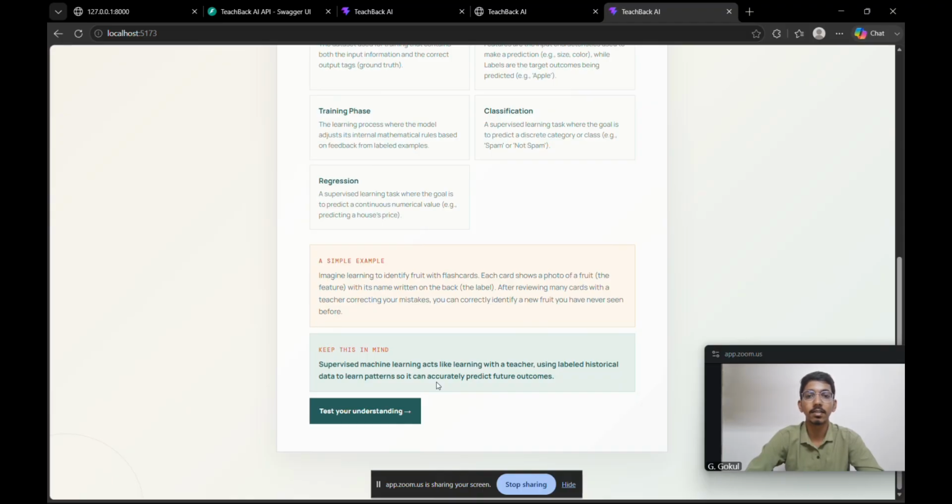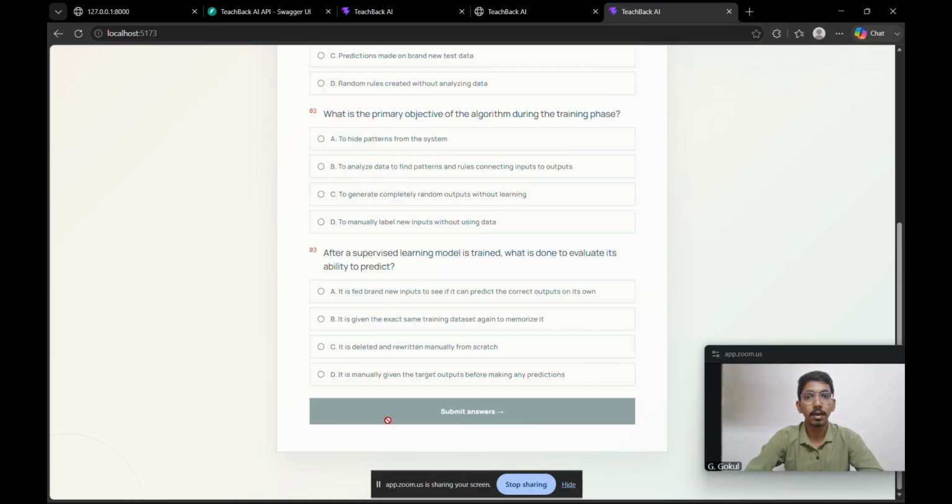Then all the necessary things that should be known about the topic of supervised machine learning for a beginner have been given. If you want to test your understanding after learning all this, click test your understanding. It will generate the quizzing part. It takes a few more seconds. After that, if you want the next advanced level, it will take you to the explain teach-back part. The name is TeachBack AI.